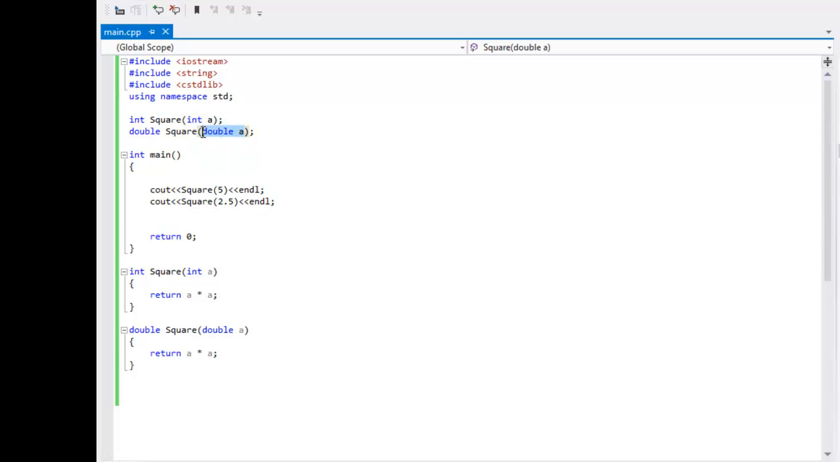in their parameter lists. Just having a different return type isn't sufficient. We have to be different in the parameter list. So one of them takes an integer, the other takes a double. So which one of these is being called when we call square of 5? They both have the same name. How does the compiler know which one's which?